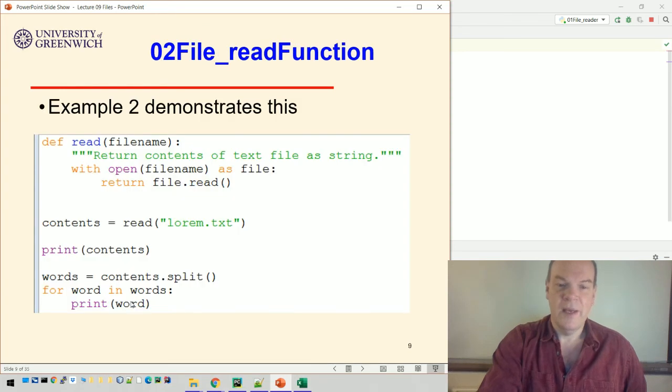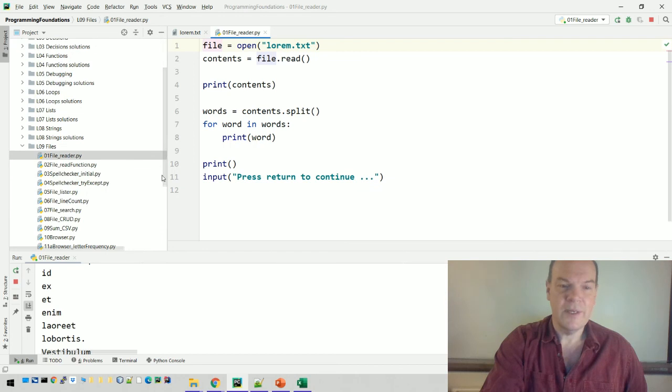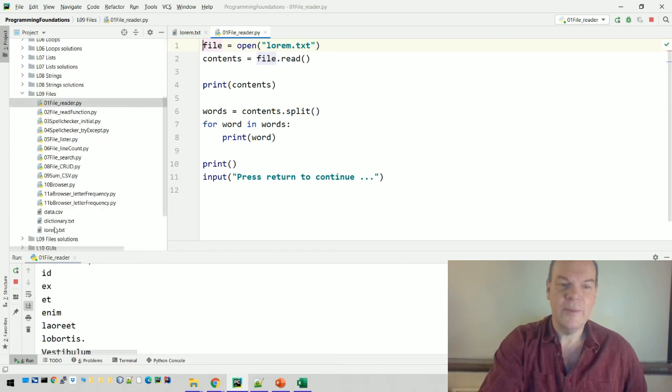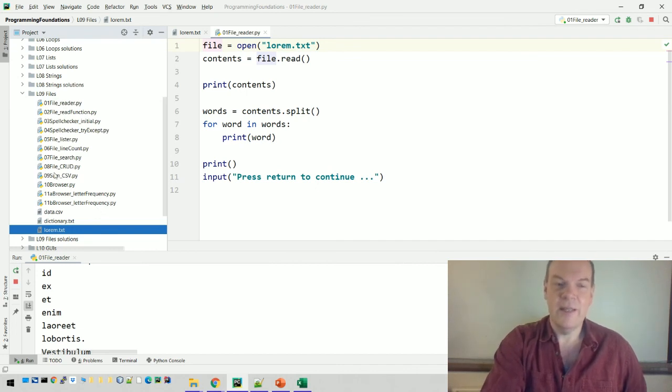Just one thing I didn't mention is that at the moment, if I run this file in this folder, you can see it's running in the folder here, it will read lorem.txt from the folder. If I want to get it from somewhere else, say somewhere else on the C drive, then I have to tell it a bit more about where it is. We'll talk more about that a bit later on. But at the moment, if the file is in the same folder as the Python file, we can just put the name of the file. We don't have to put any more details about where it lives in the file system.